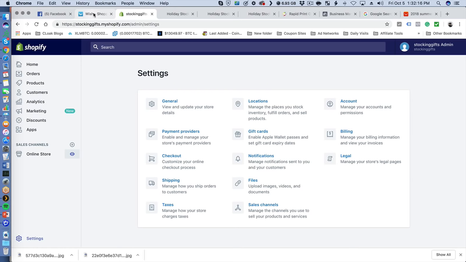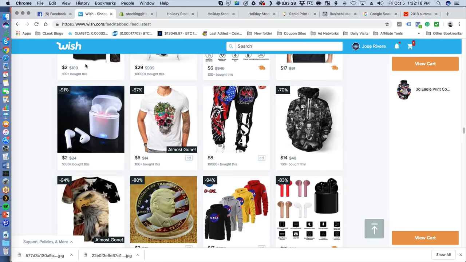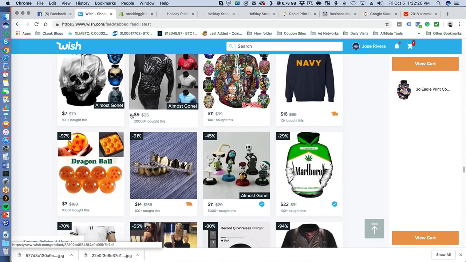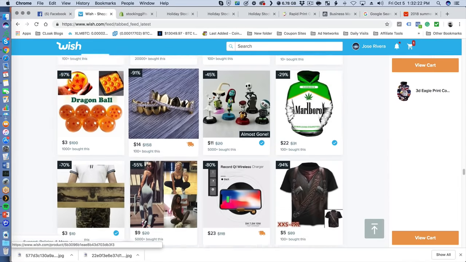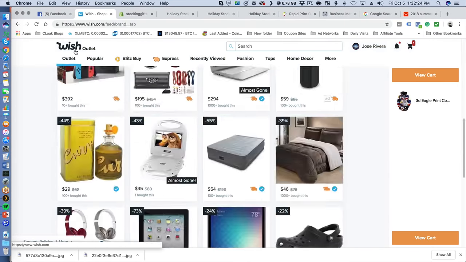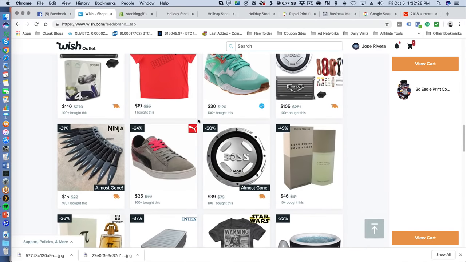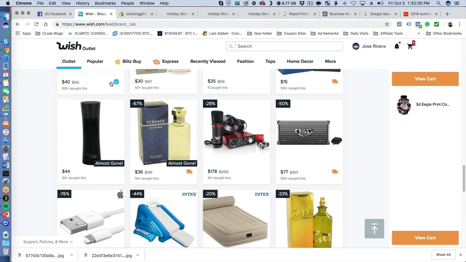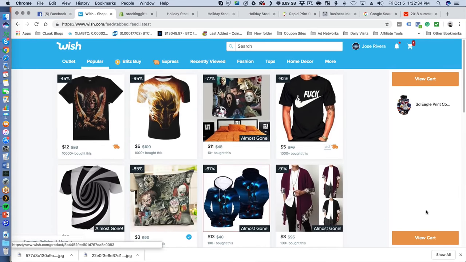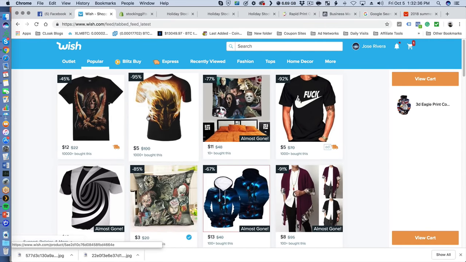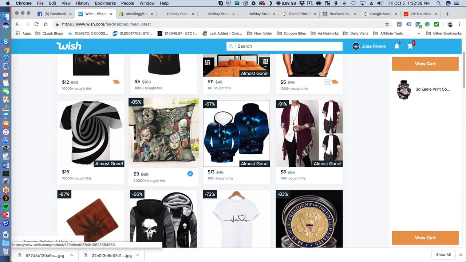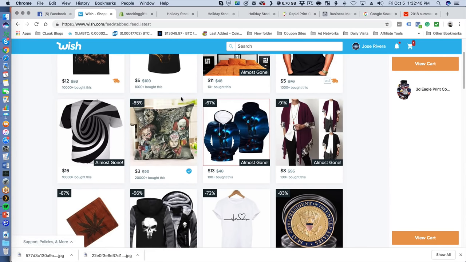So one of the websites I'm going to actually use is wish.com. Wish is, I believe, based out of China, but they sell all these products, as you can see, right? It's a Wish outlet. It's all the products you can find on China. And what I like about this website, it has a popular section, okay? So if we go to the popular section, what I'm trying to do is look for prints that are very popular right now that I can piggyback off of and sell.